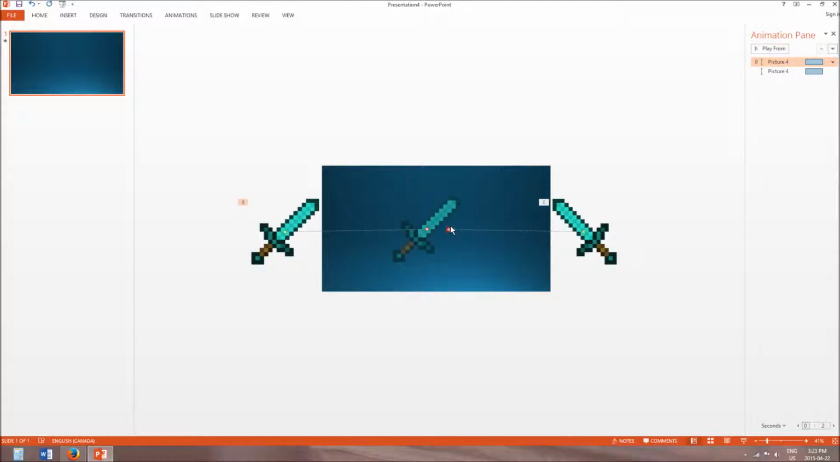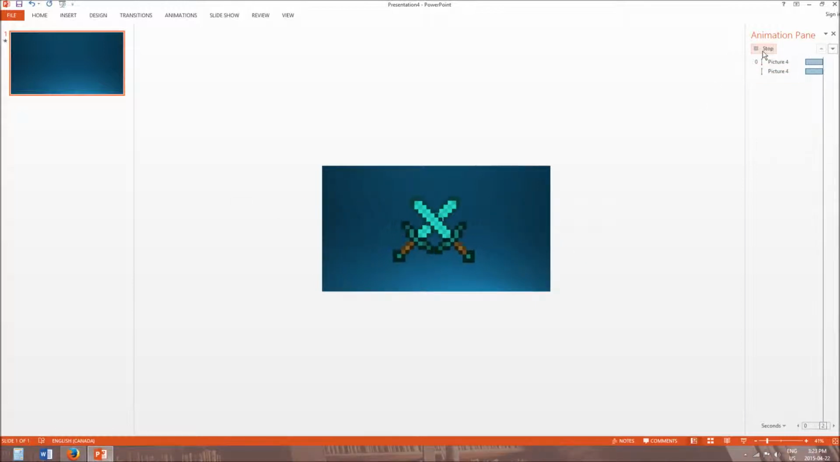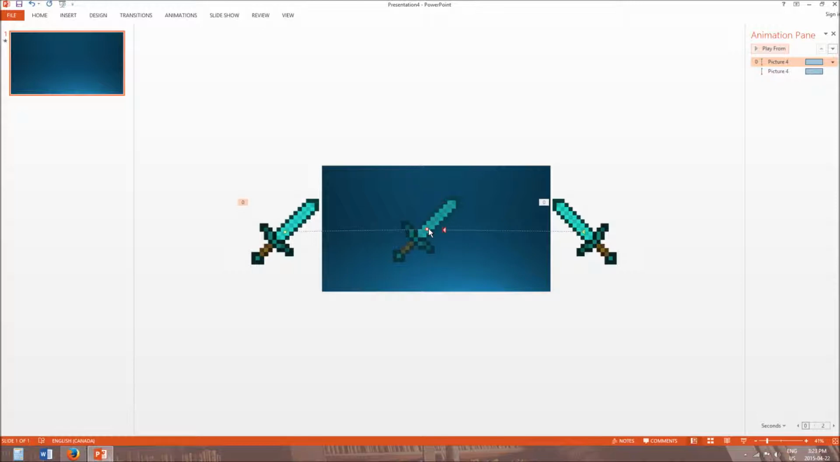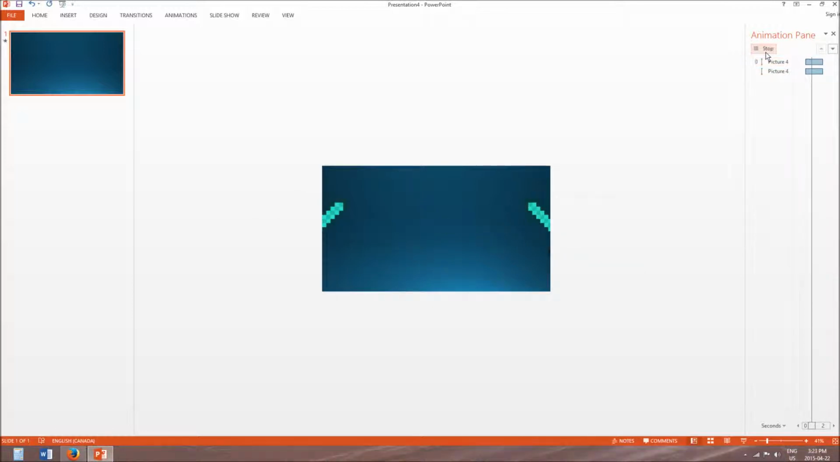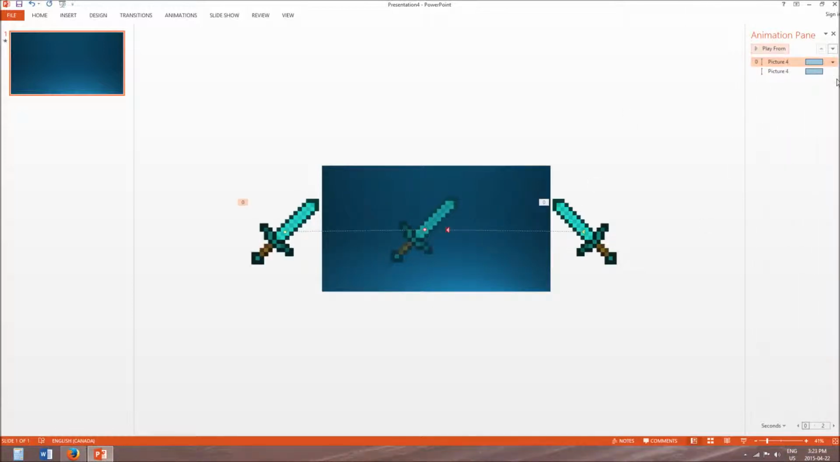They're not as close as I want it to be, so just adjust them and make them go together. That looks pretty nice. They're still a little too close. Move them a little. And yeah, it looks nice. But as you can see, it's not spinning.